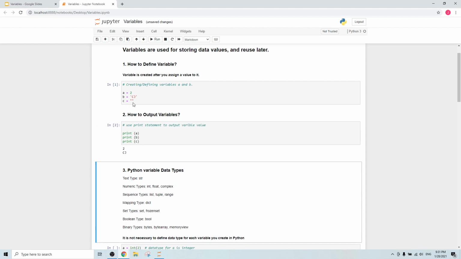You can see variable a equals 2 has been printed out here, and variable b is cj, printed out in the second row, and the variable c is the empty string. Since it's empty, it's not showing anything here.